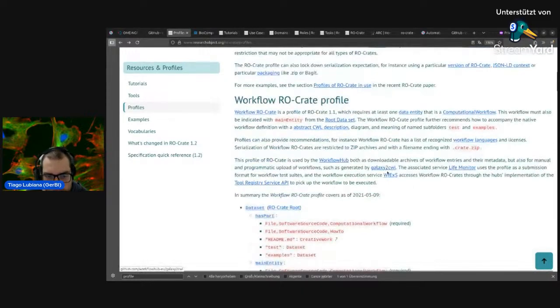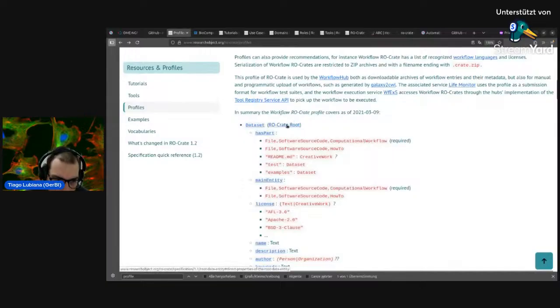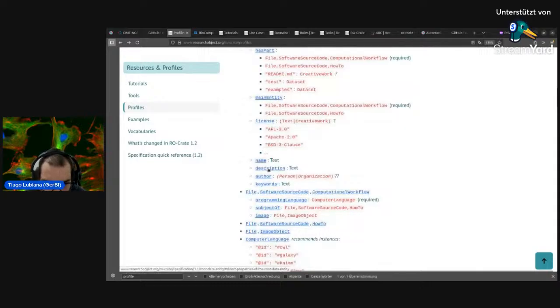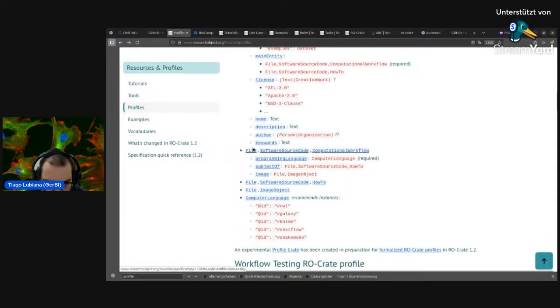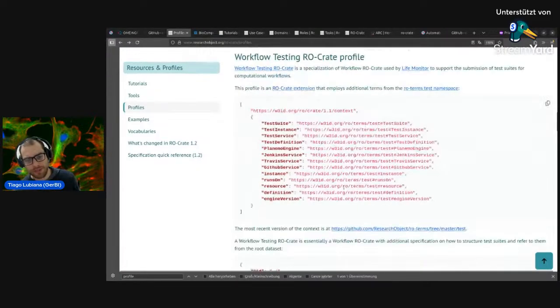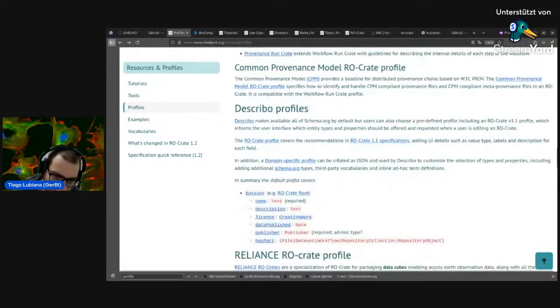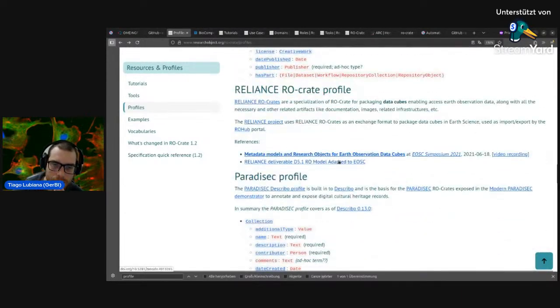So there's, okay, dataset, the root, it has part, and a main entity, and the license, name and author. So it uses the RO-Crate entities to kind of define a standard metadata structure for this particular piece. Hmm. Oh, here are other profiles.